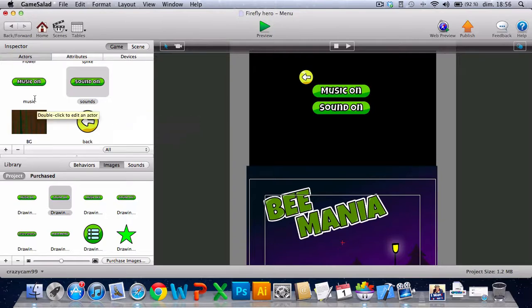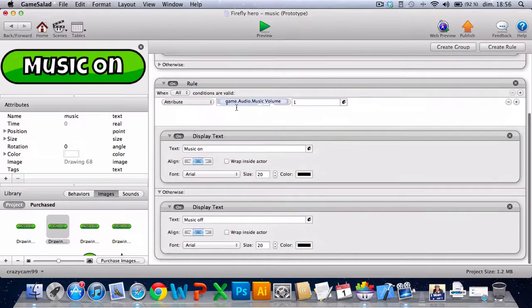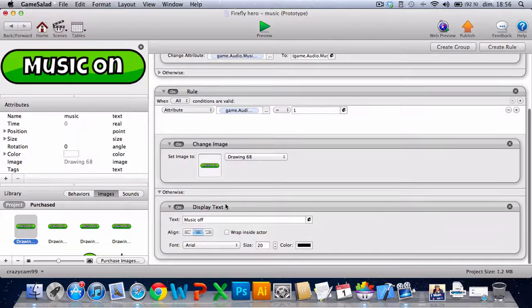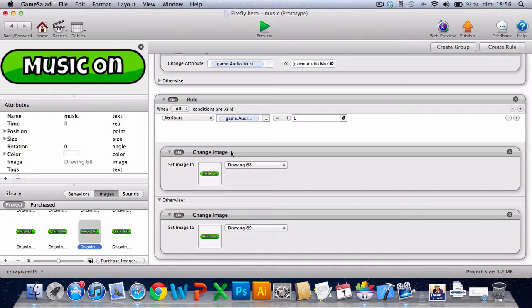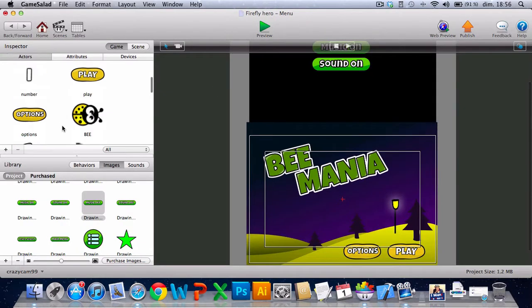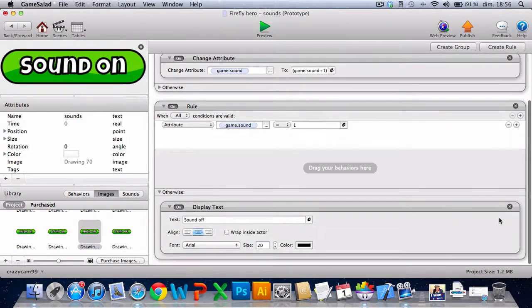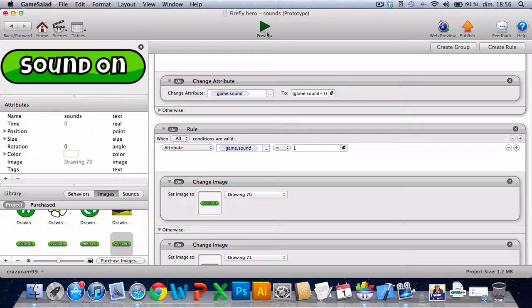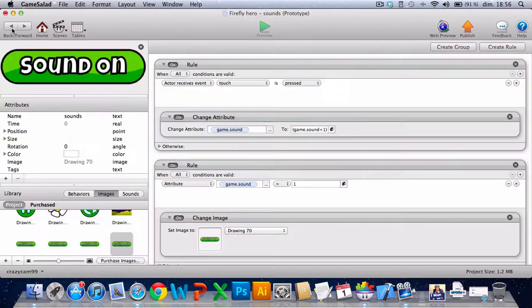After, I'll go into that, and when it's equal to 1, display music on, and when it's off, display music off. So here I'll display music on, and we'll change image, and here music off. Delete that. Now I have the music one done. Go to sounds, and I'll do the same thing: sounds on and sounds off. Preview, options, and now it works.